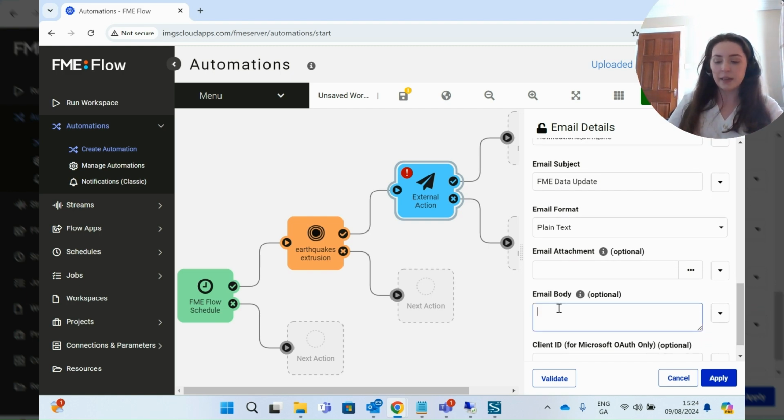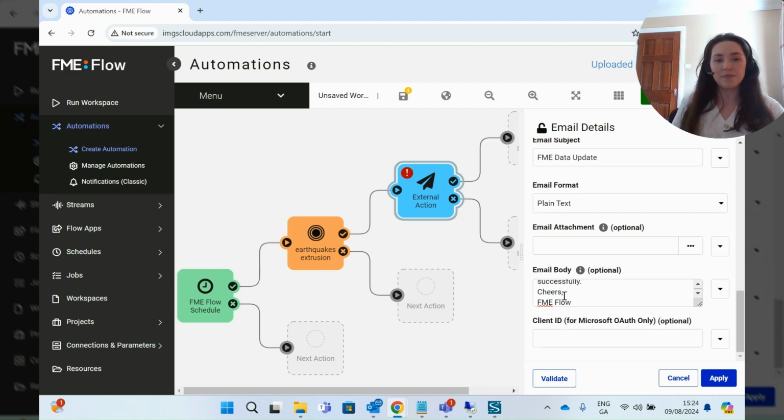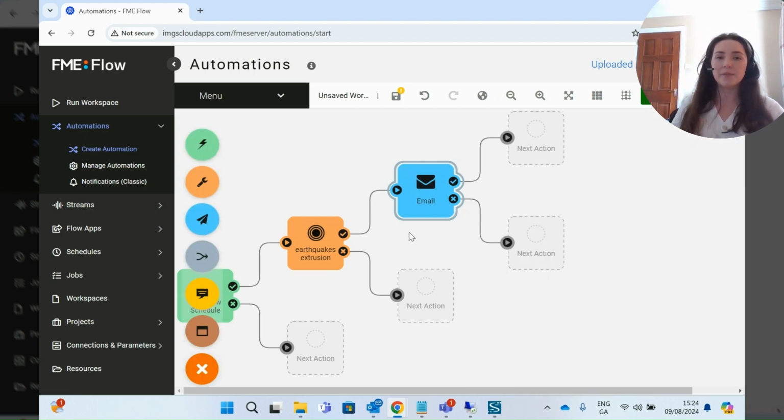And we could say something like, hi there, the FME data update process ran successfully. Now this could be anything. You could kind of configure this email body a little bit differently as well, but just for the purpose of the demo, this is more straightforward. And then you can validate the email setup with that. So that's validated correctly, which is good. And we can click apply.